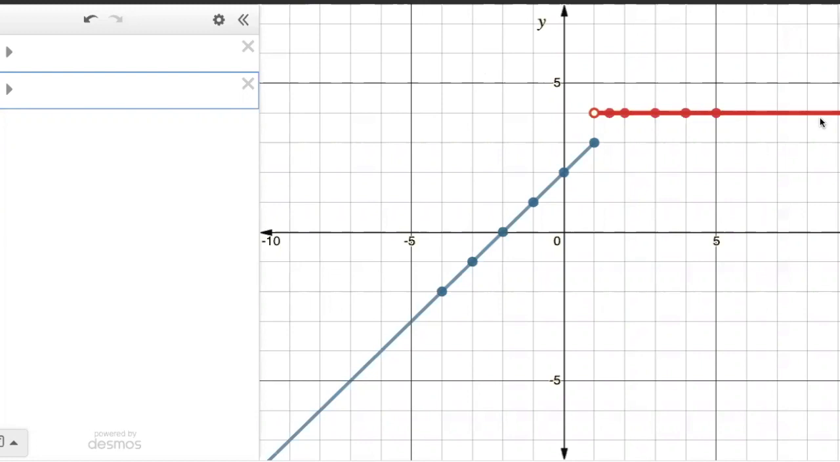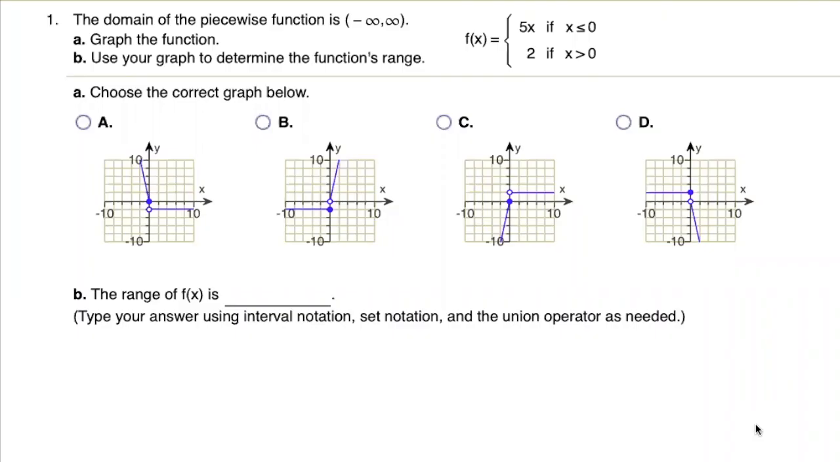This is the graph of our piecewise function f of x. The portion on the left represents f of x equals x plus 2 for all values less than or equal to 1. The right-hand piece represents all the function values for f of x equals 4 for x values greater than 1. Here's what a sample MyMathLab problem would look like.